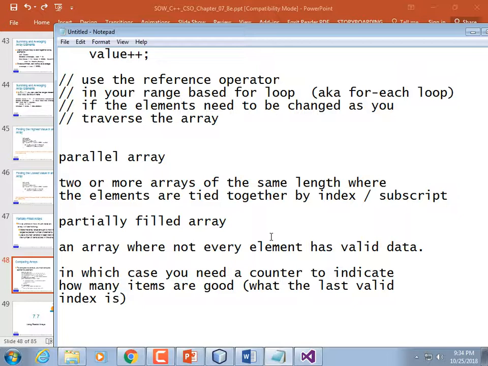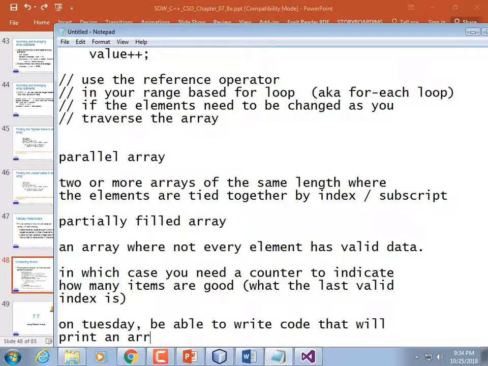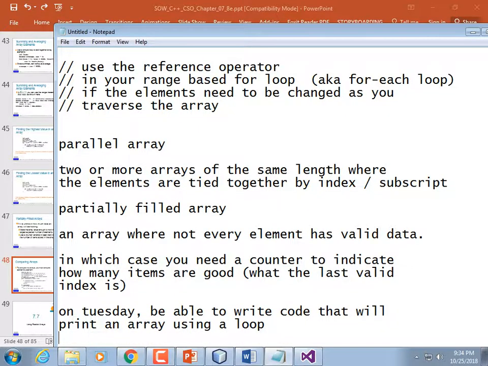Instead of giving y'all homework over copying an array, I'll just have y'all come in and do a quiz together with me where I ask that on Tuesday. So on Tuesday, be able to write code that will print an array using a loop and that will copy an array.